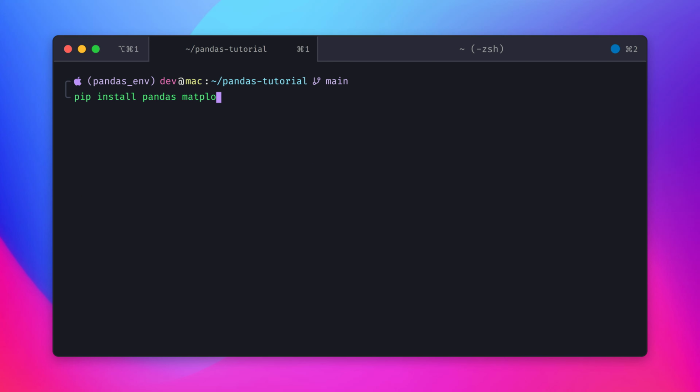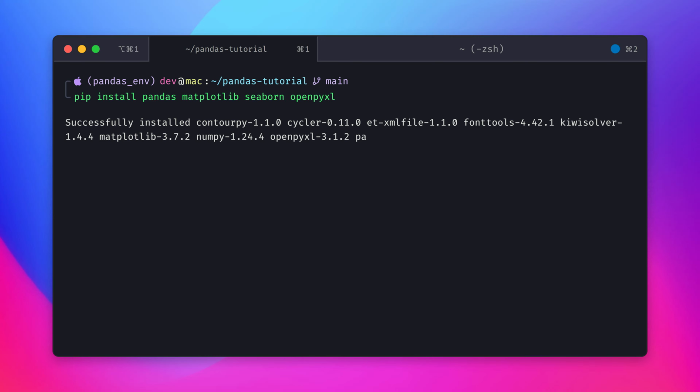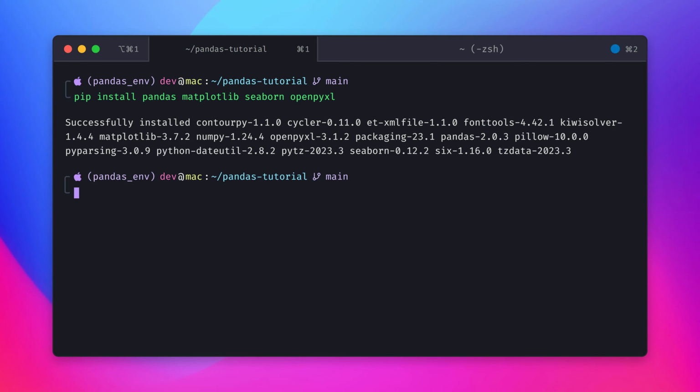With our virtual environment active, we can now install Pandas and related libraries. We'll install Pandas for data manipulation, Matplotlib and Seaborn for data visualization, and OpenPyXL to work with Excel files. Pip is Python's package installer, which will download and install these packages from the Python Package Index.